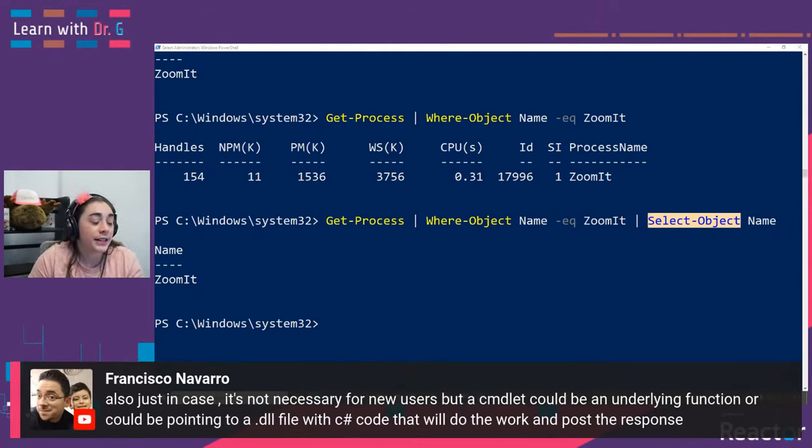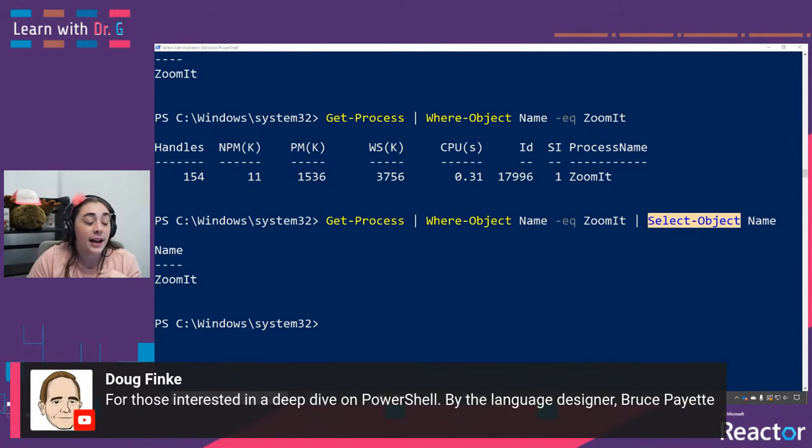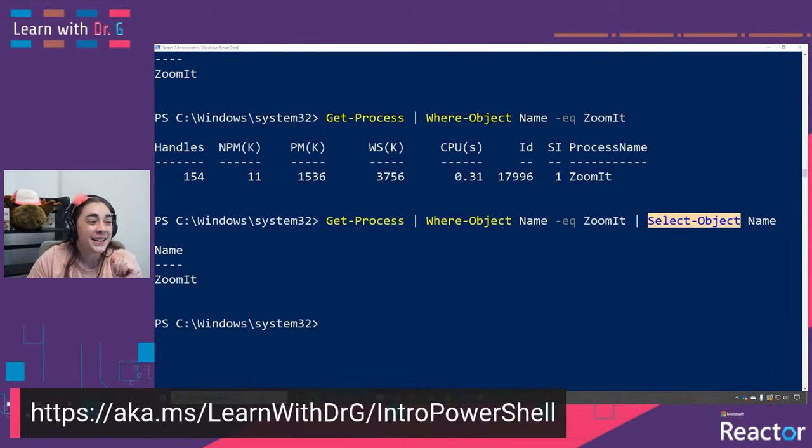Yes, thank you so much, Francisco. I appreciate this. Francisco gave this really good explanation here. Not necessarily for new users, but a cmdlet could be an underlying function or could be pointing to a DLL file with C# code that will do the work and post the response. And thank you, Doug. It seems like there is a really great deep dive on PowerShell by the language designer, Bruce Payette. Is that how you say his name? I'm not positive. Thank you all so much. I really appreciate all of these additional resources, and I'm sure everyone else watching does as well. All right.